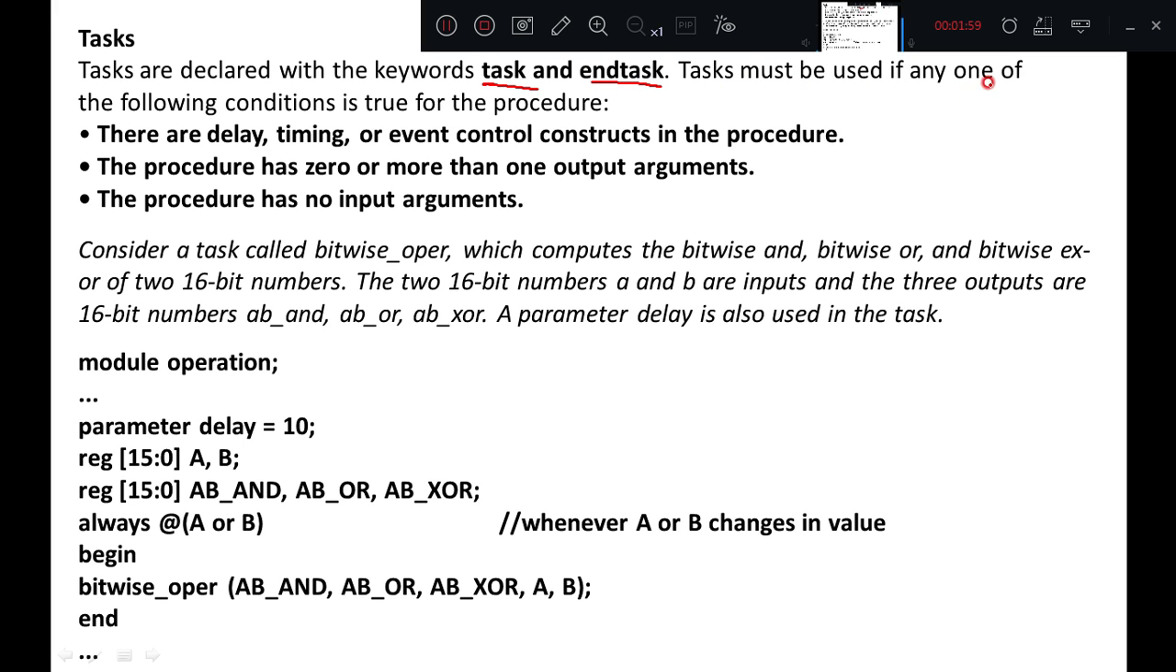A task must be used if any one of the following conditions is true for the procedure. If there are delay, timing or event control constructs in the procedure, it has 0 or more than 1 output arguments, or the procedure has no input arguments. So when do we need to use a task? There are 3 conditions. If delays, timing and event controls are included, if a procedure has no input arguments, or if it has more than 1 output arguments, in that case we need to use a task.